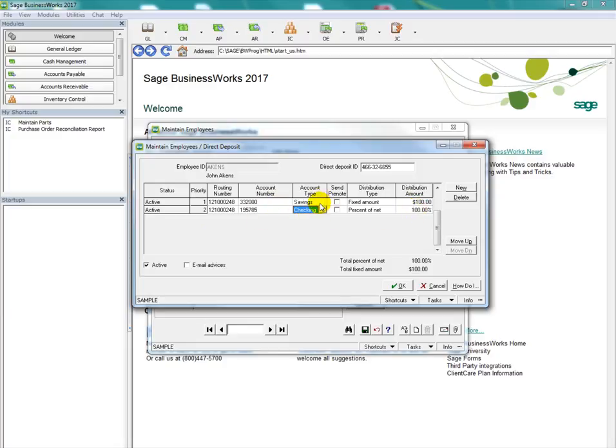Now, if I had two fixed amounts, and this fixed amount was $100 on each one of them, if there is any amount left over on the net, so I have $200 here, but let's say that the net amount of the check is $250, it will always take that excess amount and distribute it to the first priority. So that would mean if it was $250, $150 would go into the savings account and $100 to the checking account.